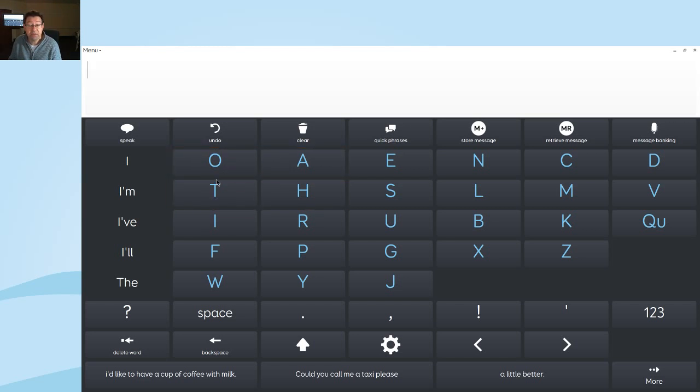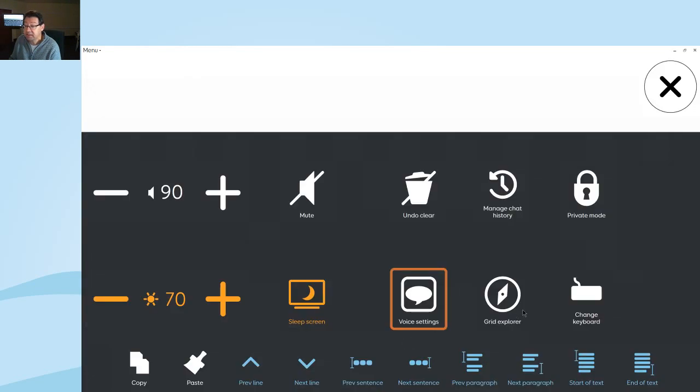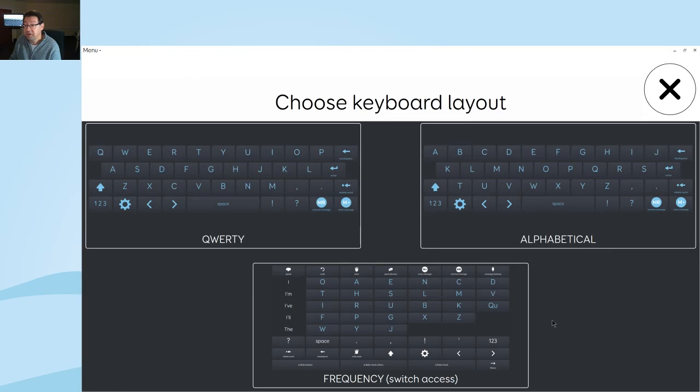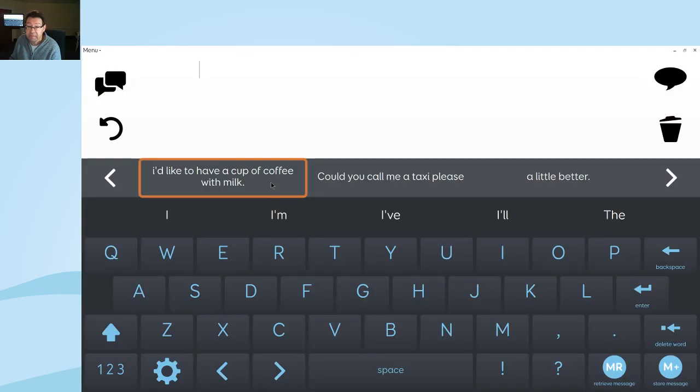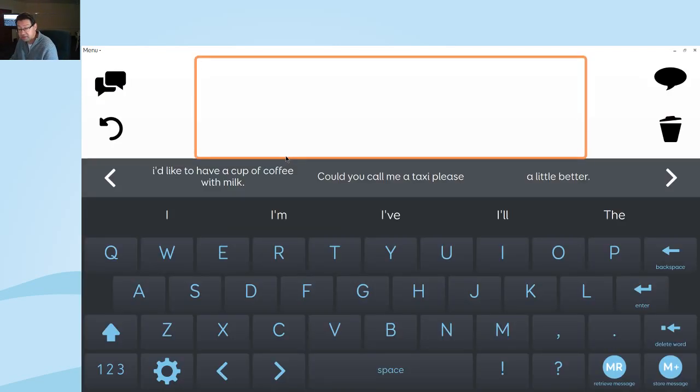And the reason for that is you will, as you saw earlier, normally only need to type 2 or 3 letters before the word that you're aiming at will appear in the prediction cells here. So this layout is really efficient for Switch users. If you want to switch back again at any point, it's just to jump back to settings, change keyboard, and I'm going to go back to the QWERTY layout for the rest of this webinar. Okay.